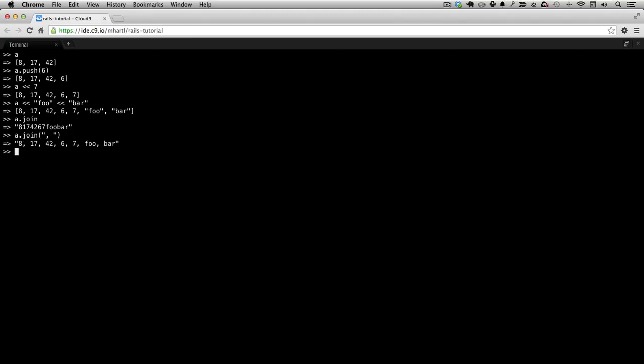By the way, I said that join is an inverse of split. It's actually not quite true, because when you split on white space, you're throwing away some information. So in general, it's not possible to invert split. But we can come pretty close with join.